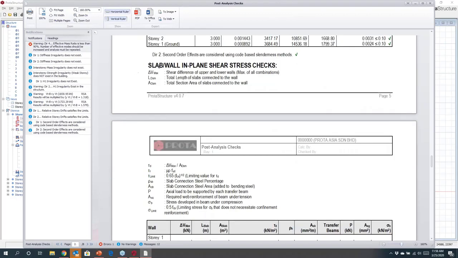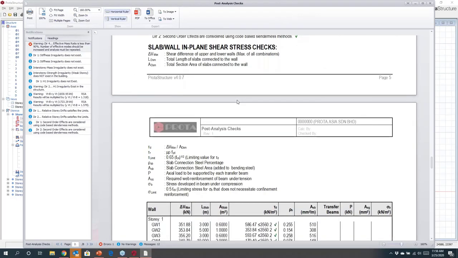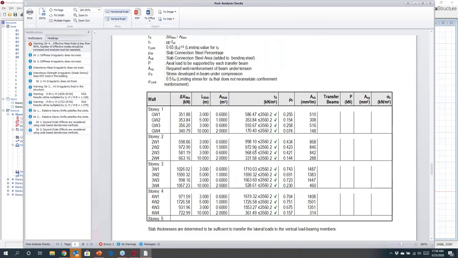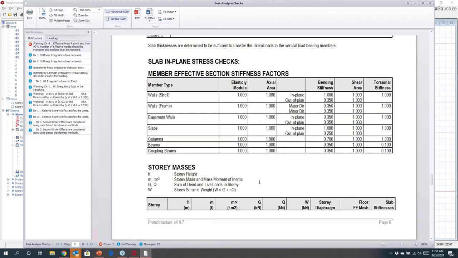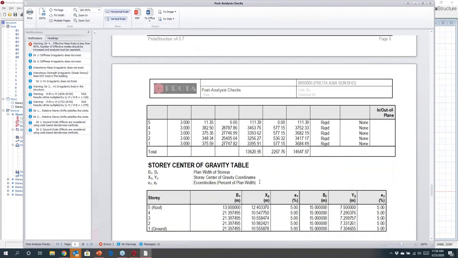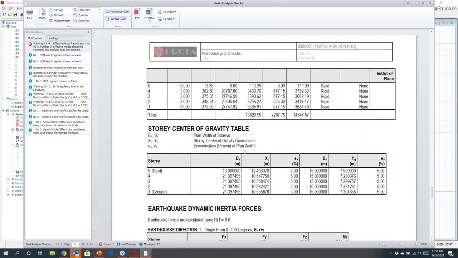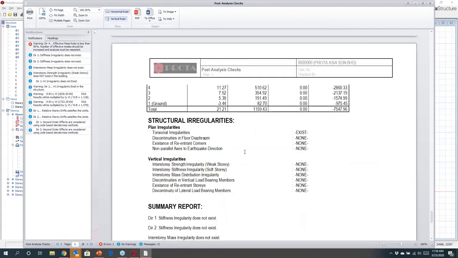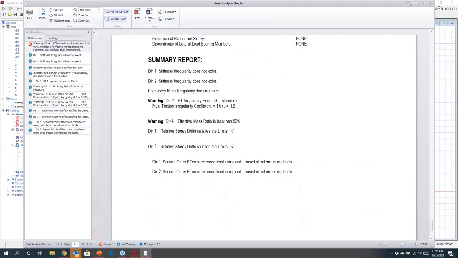Another key check is slab wall in plane shear stress checks. This is where we're checking to see that the slabs, acting as a diaphragm, can actually transfer the shear forces into the walls. Basic information like story masses as well as story center of gravity are all reported here, and you've got quite comprehensive reporting that we're creating within the software to cover that.